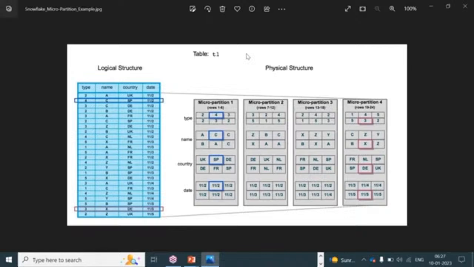Any doubts here? This is the storage layer. Any doubts here? Yes, Sir, the metadata tables contain all the information about the micro partitions, right? Yes, the address of the micro partition, it will have that address of the micro partition. Yes, correct.